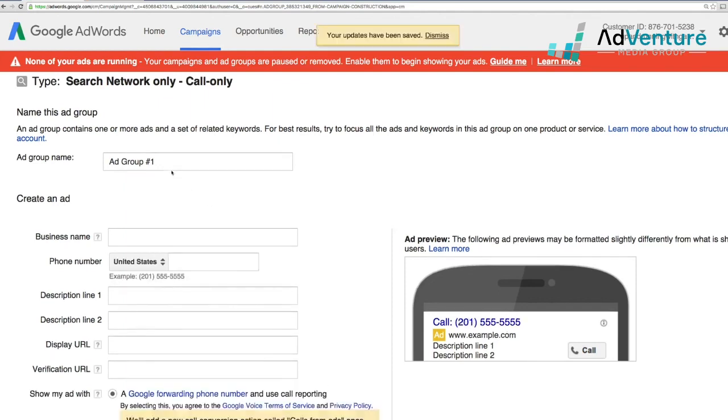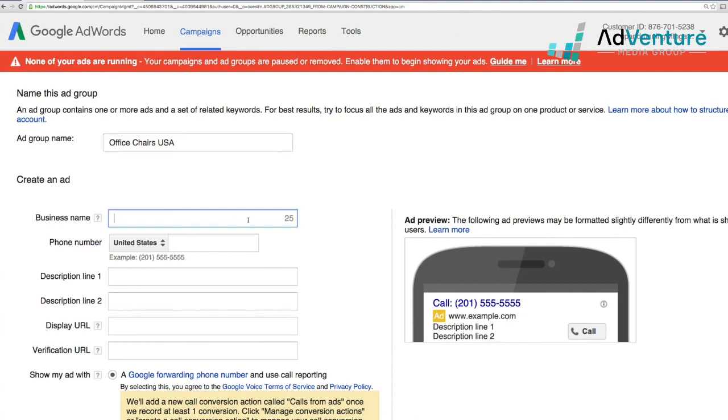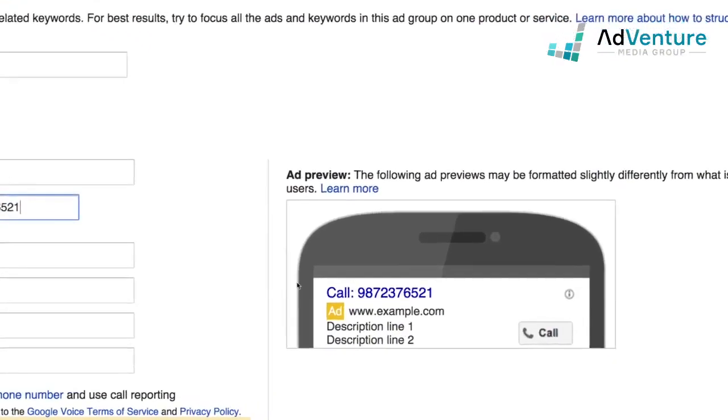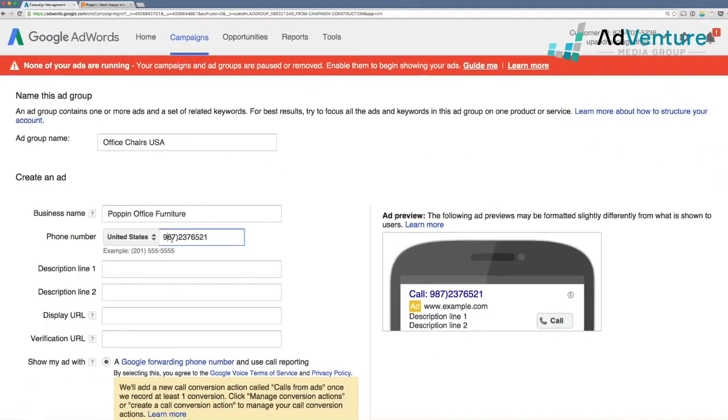And here we go, we have to name our ad group. So we'll do office chairs. I'm just going to run through this quickly because I'm not going to spend so much time on creating a really great name. Our business name is Poppin' Office Furniture. And let's say our number is 897 237 6521. And over here in our preview, Google's showing us exactly what it's going to look like on a mobile phone. It's just as I described. The headline of the ad is call and then your number, which is clickable. I'll put my number in parentheses, make a space, make it look a little prettier, and there you go.